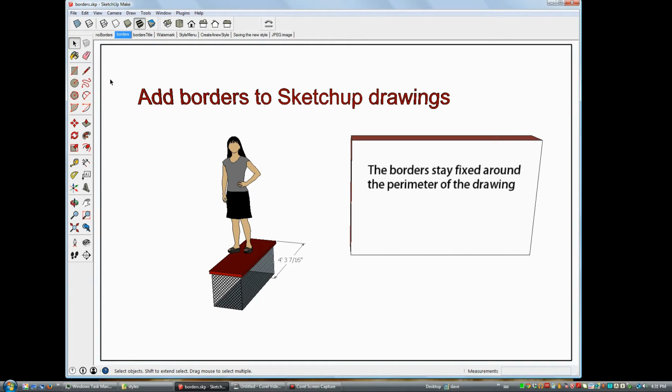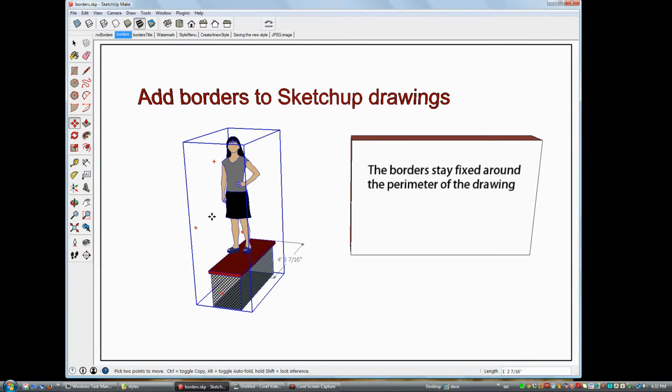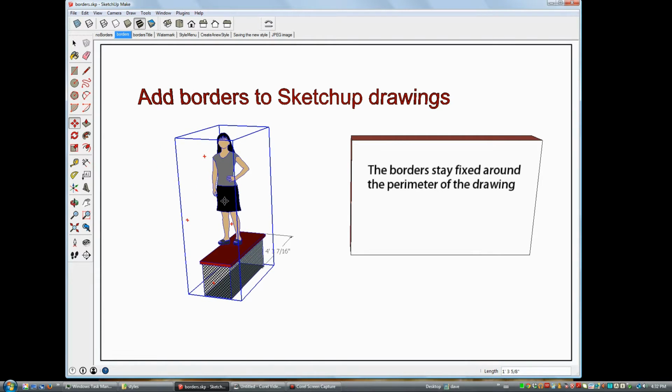The borders we're going to be talking about are something like this. It's a 3 pixel wide black line that goes all the way around the perimeter of your drawing. It stays fixed, so when you move parts of your drawing around, you zoom in, zoom out, orbit, whatever, the borders remain fixed to the periphery of your drawing space.